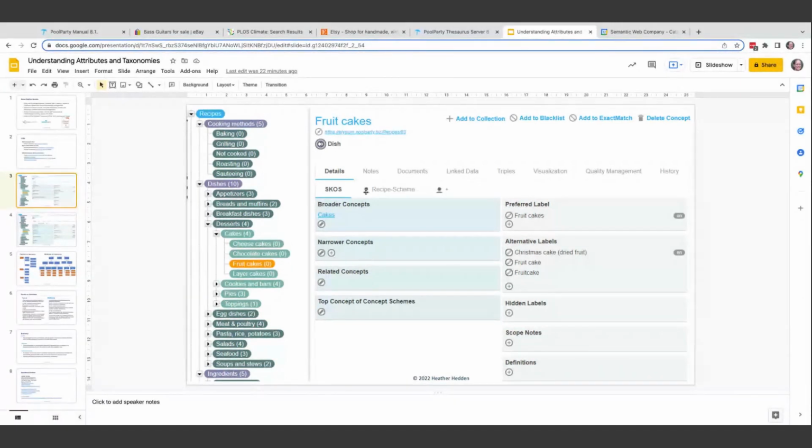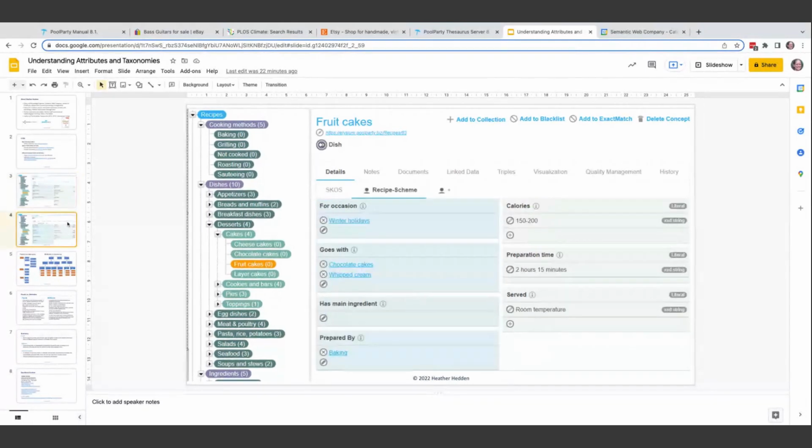But now over here, recipe scheme. A scheme is actually the better word to say, kind of a subset of something that has ontology in it. So if I click on that tab, then we get these ontology-based things, such as these other relations: for occasion, goes with, has main ingredient, prepared by, and then these other attributes that are not based on controlled vocabulary. So that's where we've converted something that was a simple taxonomy into more like an ontology by adding this recipe scheme.